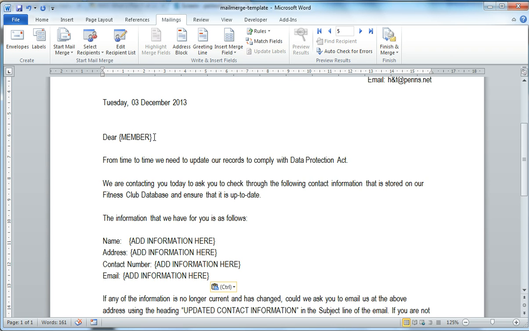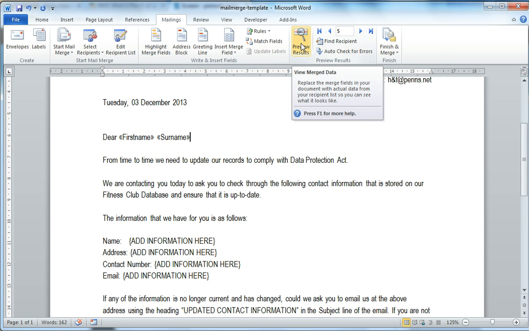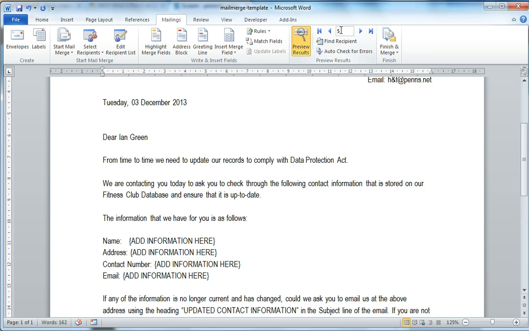Right, let's start with up here, and what I need to do is highlight the whole thing including the curly brackets, and then I simply insert the field that I want. So I'm going to insert first name, then a space, otherwise they're going to run together, and then surname. Now once I've done that, I can go and preview the results by clicking on here, and you can see I'm on the 5th record.